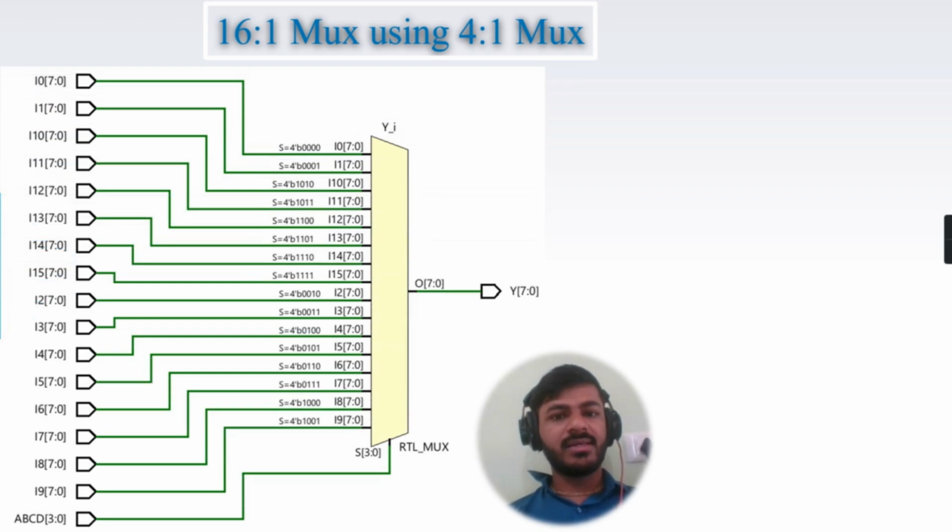Here on my screen you can see the gate level schematic of 16 is to 1 mux, which has 16 inputs from I0 to I15. I0, I1, I2, I3, I4, I5, I6 till I15. And the select lines A, B, C and D are my four select lines, and this is the Y output. So based on the select lines, any one input will be routed to the output.